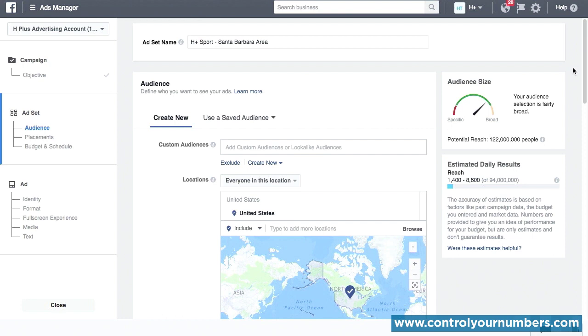One thing to note before we get started is a fuel gauge looking meter on the right-hand side of the screen. It's the one that says audience size. This gauge will show us our potential reach and how specific or broad our targeting is. Now you can see here that the arrow is pointing towards the right side of the green arc, and the description says that our audience selection is fairly broad. This also shows the potential reach of over 100 million people. So as you create your own ads, this gauge will be a handy guide.